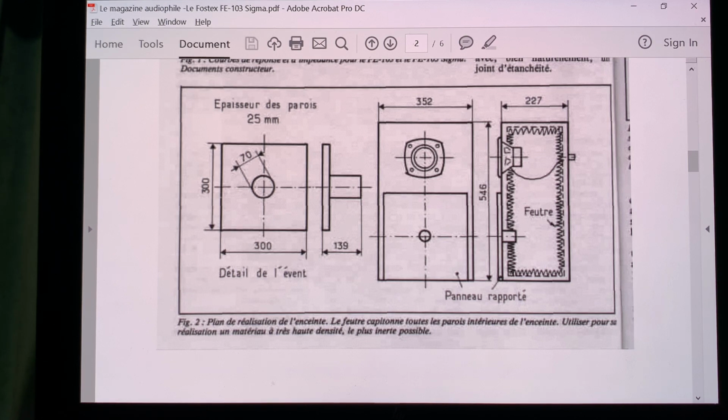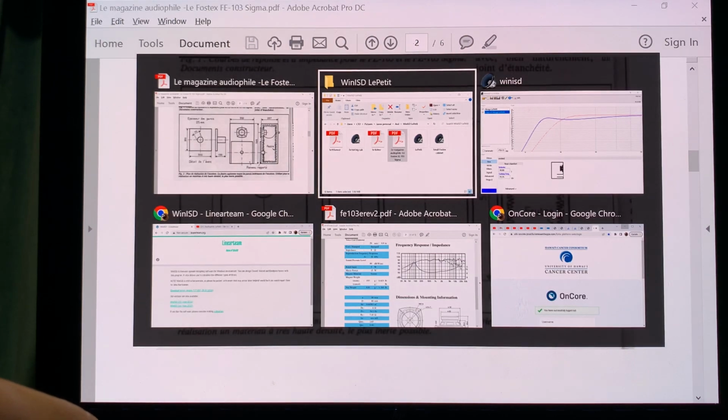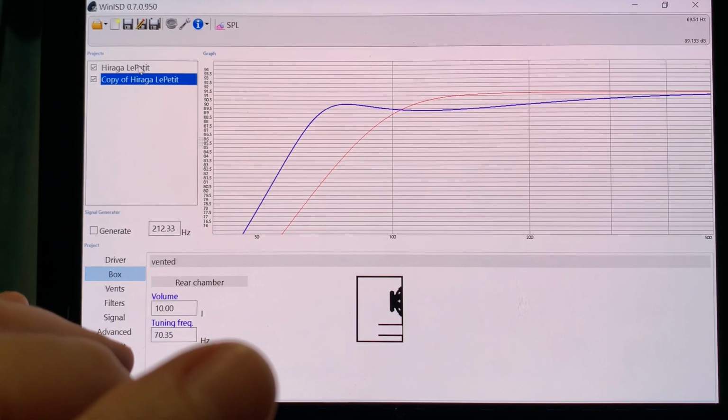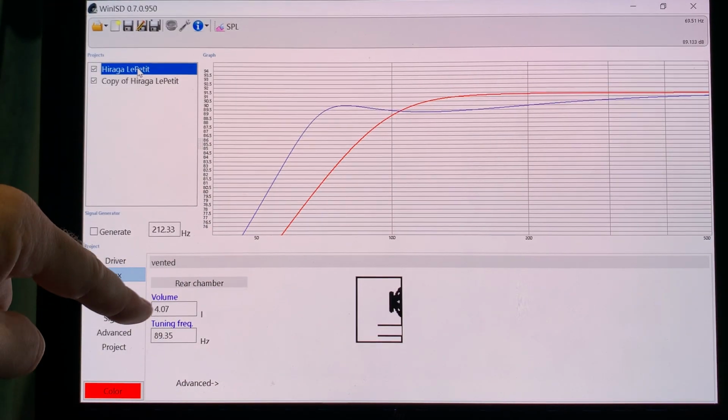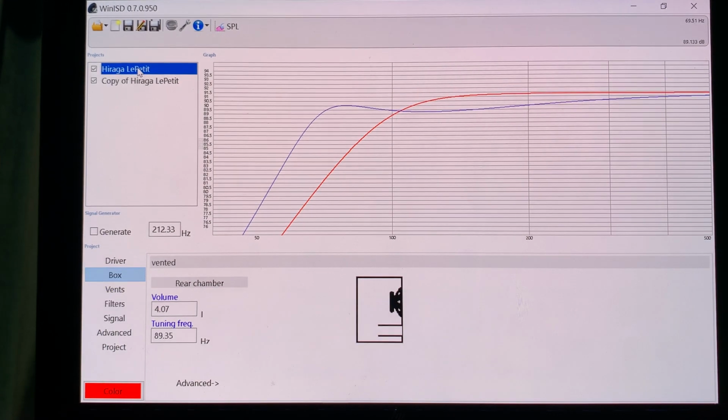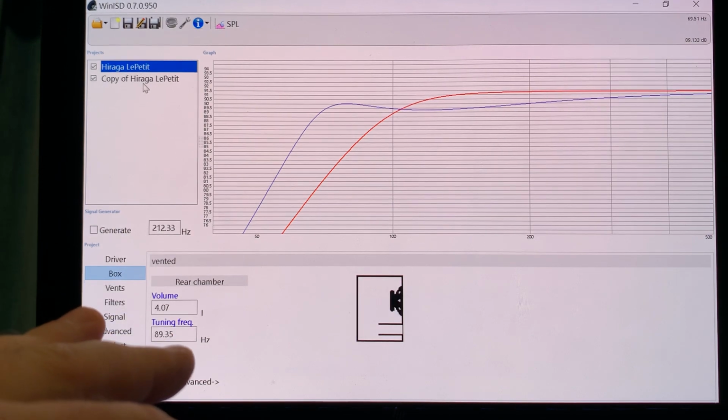of the loudspeaker. And you will be astonished to learn that Jean Hiraga is giving us a 33 liter cabinet size, which, let's just go back here to our WinISD model. As you see, in the beginning, it gave us 4 liters, and now Jean Hiraga is giving us 33 for LePetit, almost 8 times the size of this basic alignment.